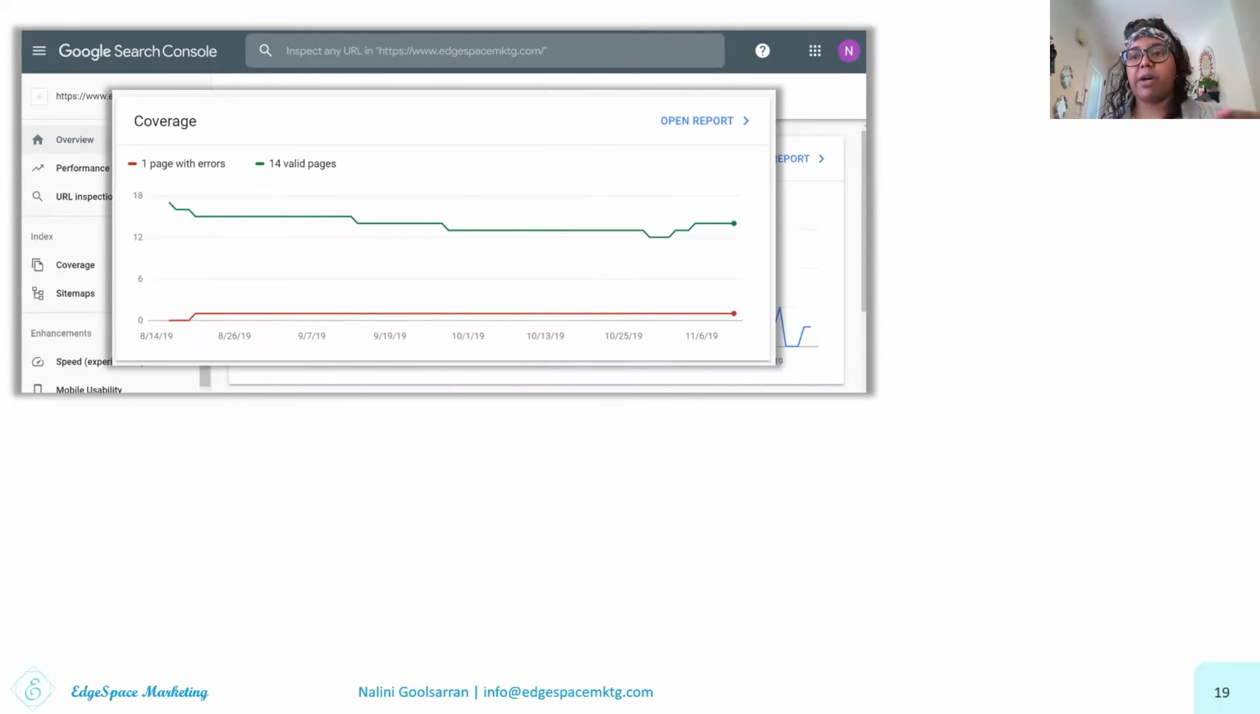Here is what I was talking about, pages with errors. So I had 14 valid pages and 1 page with an error. When I looked at the report, it was because I had one of those test page 1, 2, 3s, and I corrected it to a more descriptive URL, which put it in the valid URL space.